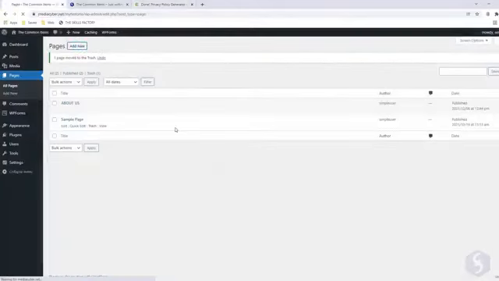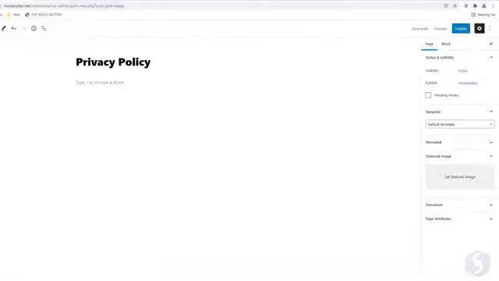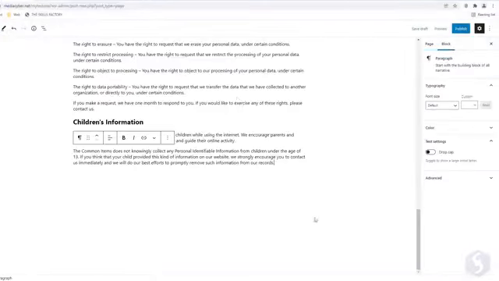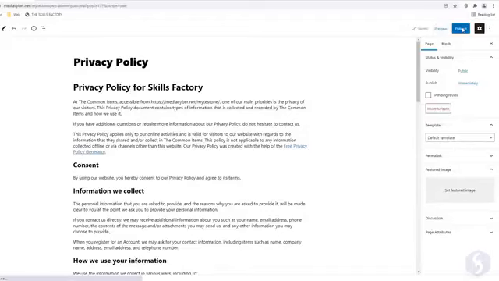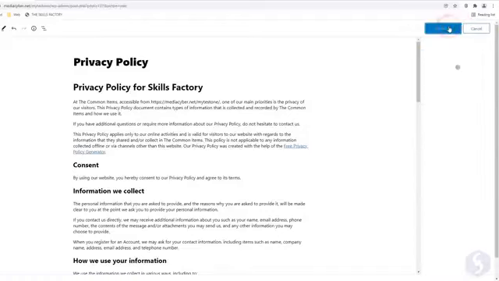At this point, create a new page. Paste the code directly with the Control or Command and V and publish it. Make sure to include this page to your menu, or it won't be accessible.